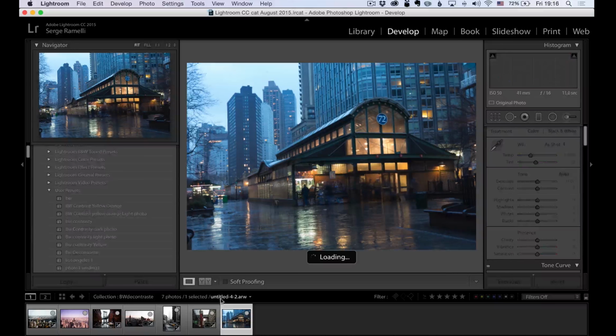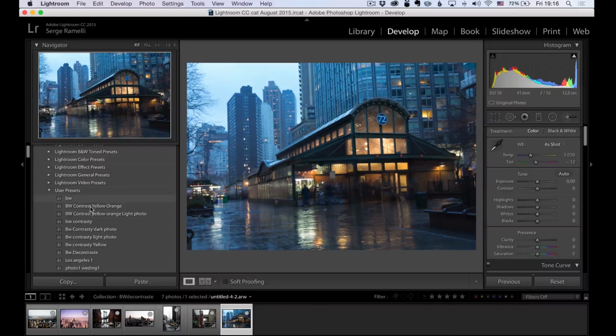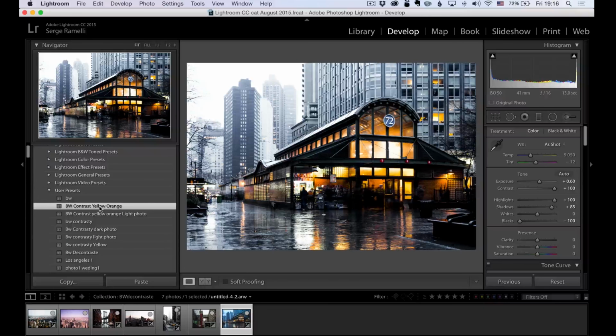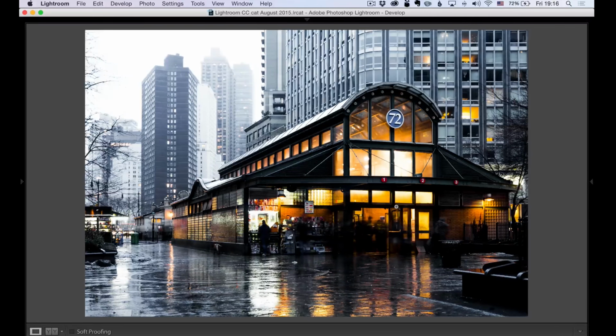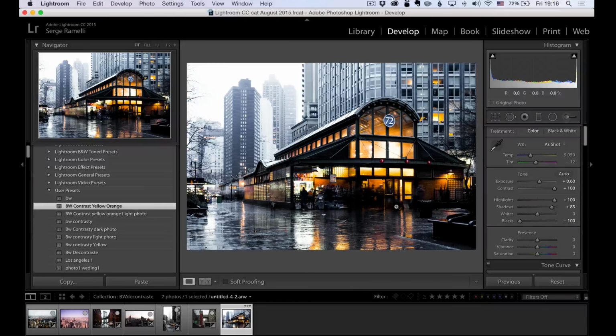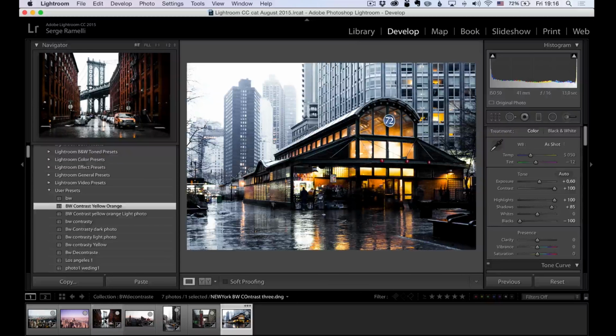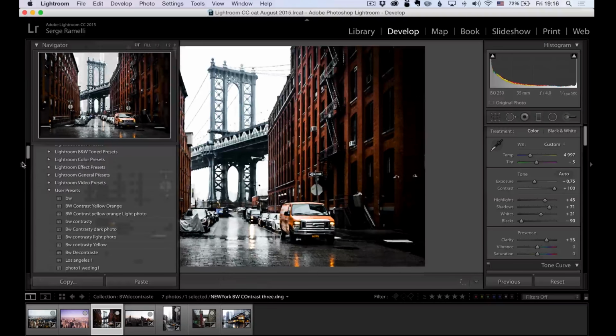Oh, let's try with this one, for example. Let's see what this one would do. Not bad. Check it out. Oh, I love this. Before, after, with one preset. So I call this the contrasty, desaturated, except yellow and orange look. And I think it's a pretty cool look. And you can try it on your photos.